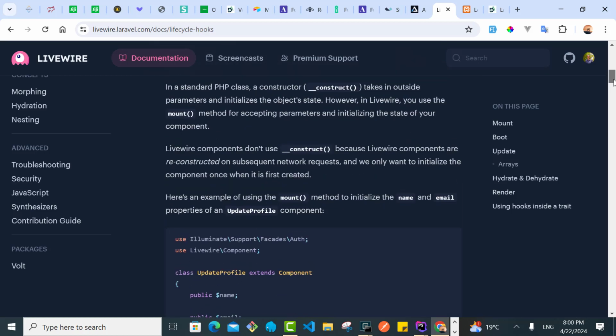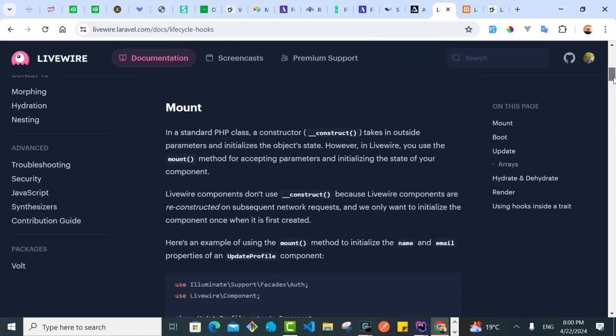To start with, as you have seen all through, I've been using this mount method. The mount method is basically like a constructor. When you have a class and you want to initialize that class, in a normal PHP class we use a constructor. When it comes to LiveWire, we use the mount method. So it is the equivalent of a constructor in a PHP class.